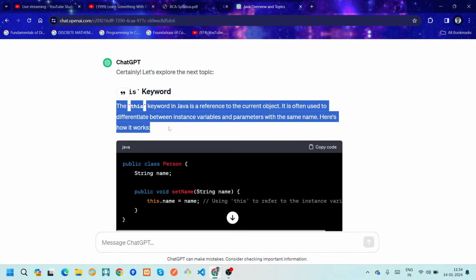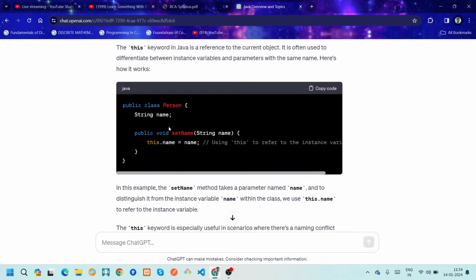Here's how it works. First of all, in this class Person there is a name string variable. It is an attribute, name, and the type is string. And here there is one method called public void setName. The method name is setName, and a method means a function.